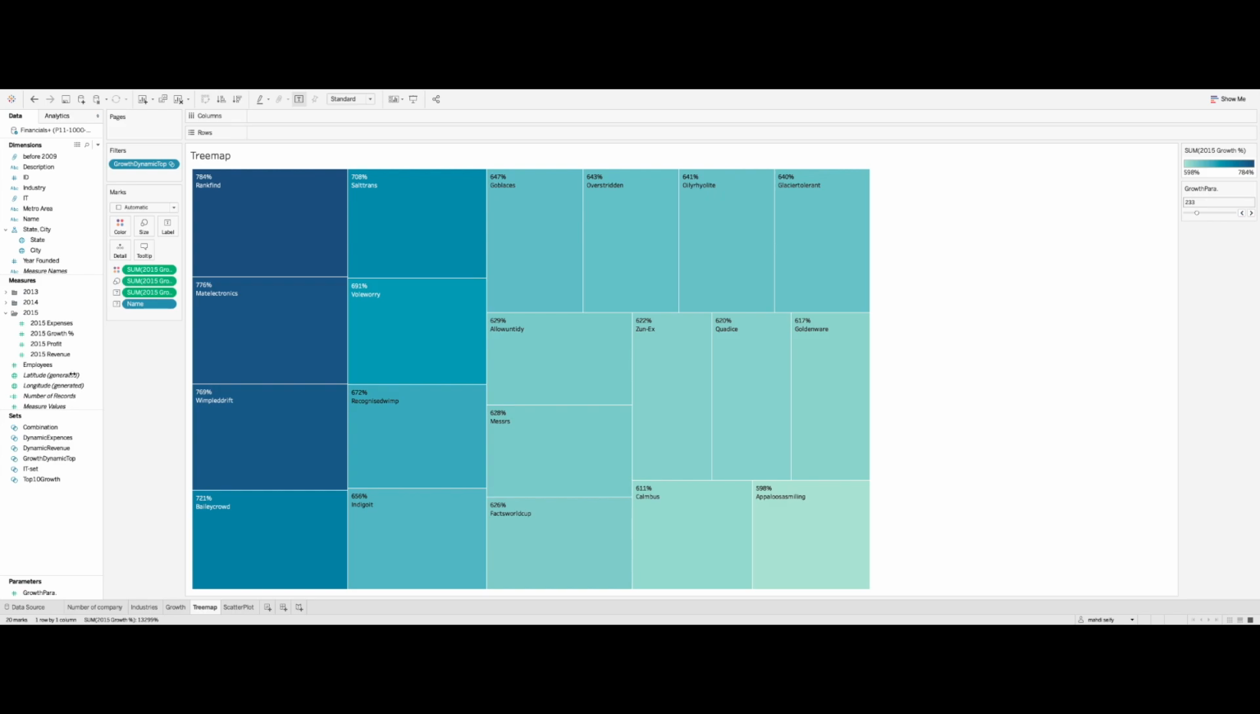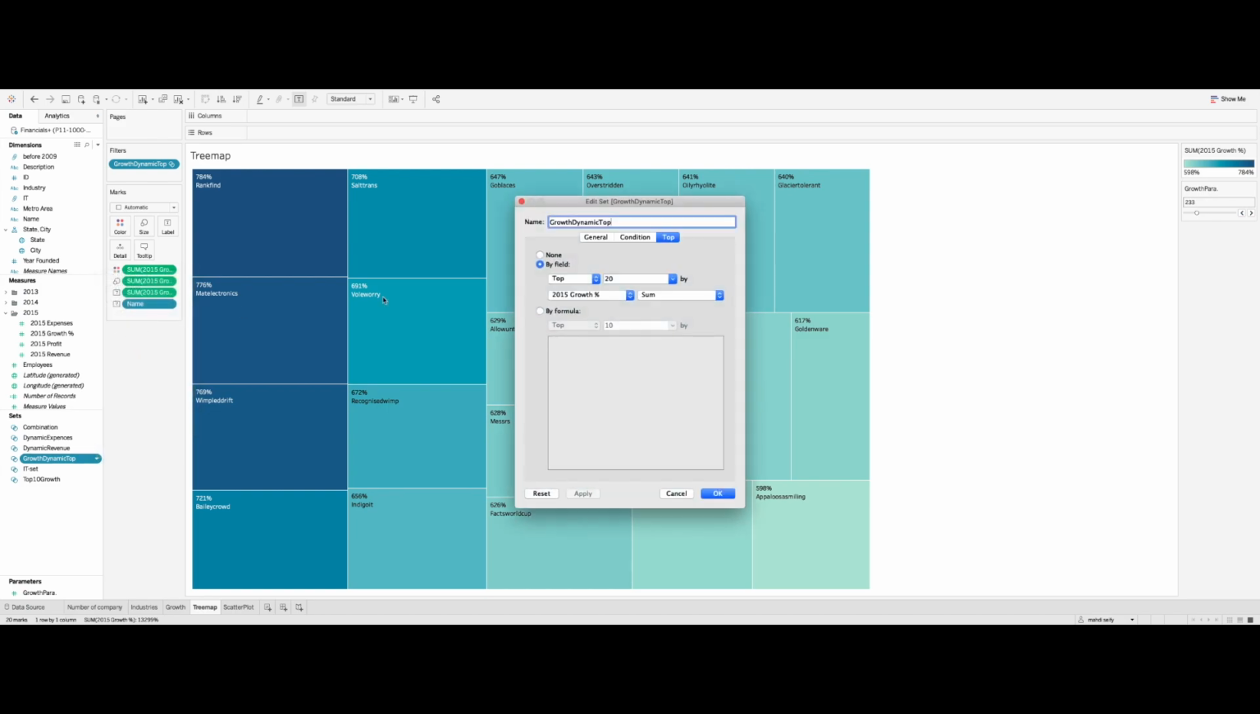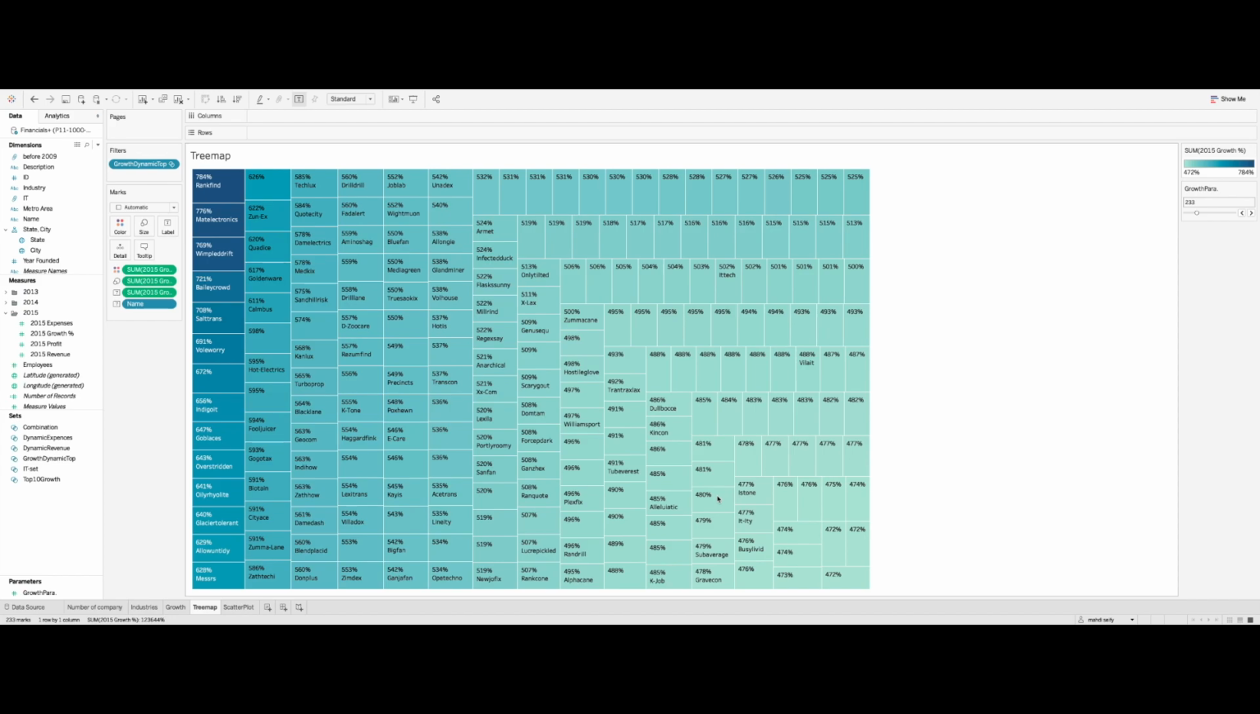Now I have to make a connection between my parameter and my graph. Do you see in this tree map, I create one set. That set is gross dynamic top. Gross dynamic top is here. Let me connect this parameter and my set. Okay, I did apply.